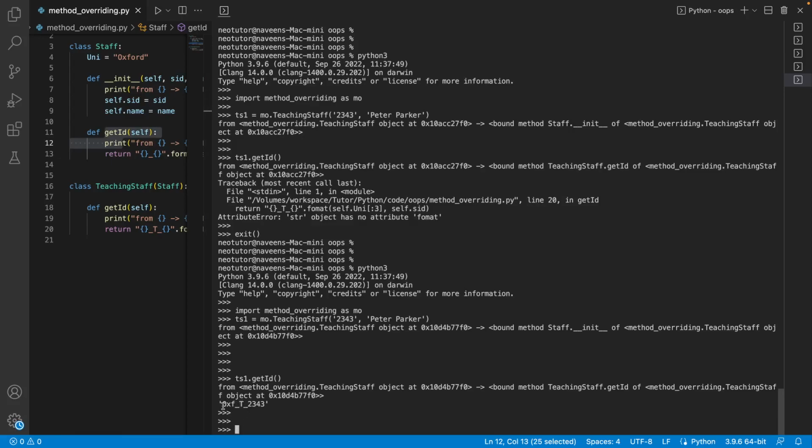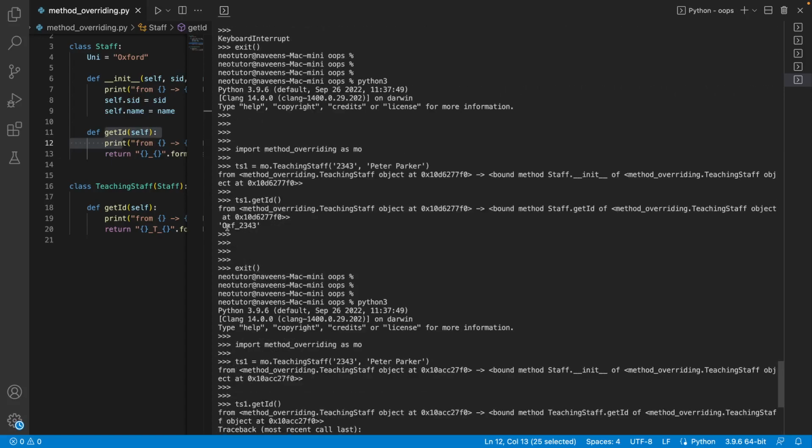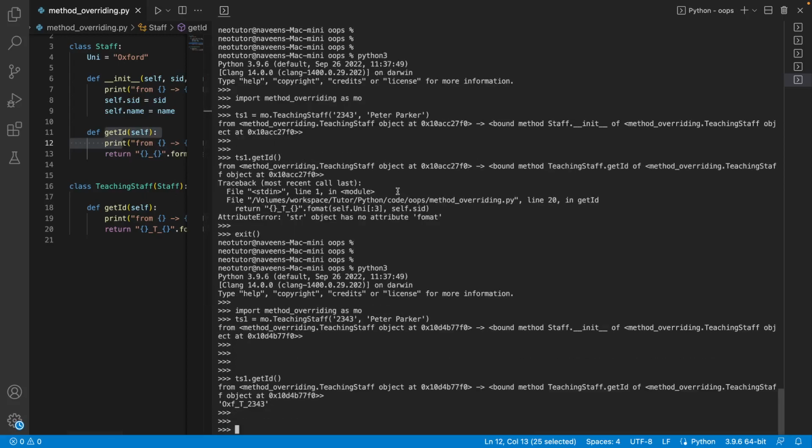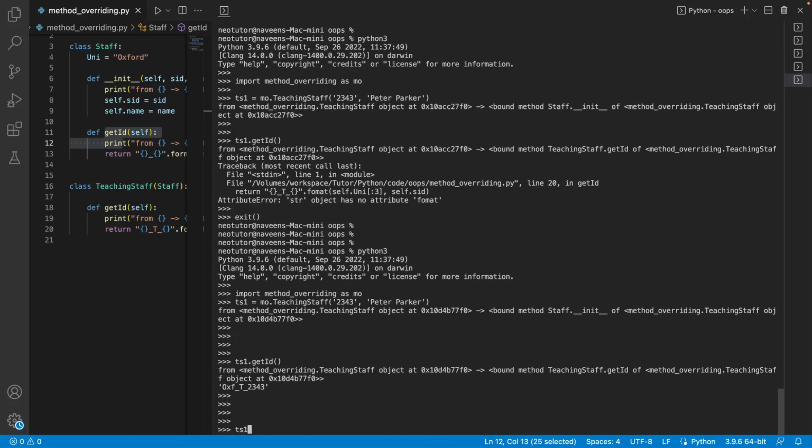Okay, you see this ox of t, right? Do you understand? Previously, when the method from the base class was getting called, it was returning oxf underscore 2324, right? Because we haven't added t there. So this is what polymorphism is: the same thing behaving differently. The runtime polymorphism. So if I do ts1 dot get full name, what happens?